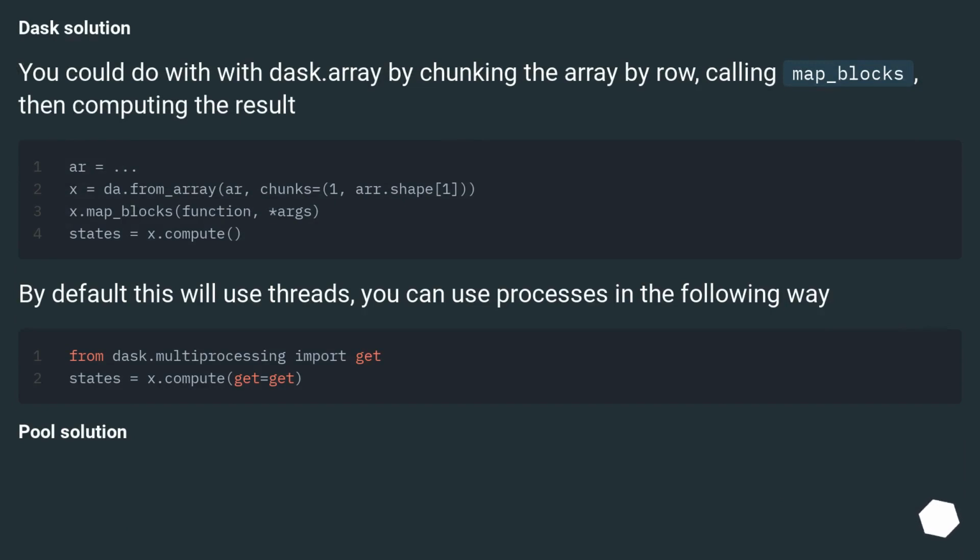Dask solution. You could do this with dask.array by chunking the array by row, calling map_blocks, then computing the result. By default this will use threads. You can use processes in the following way.